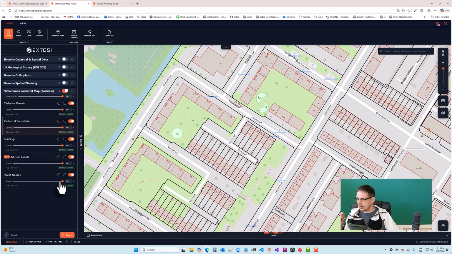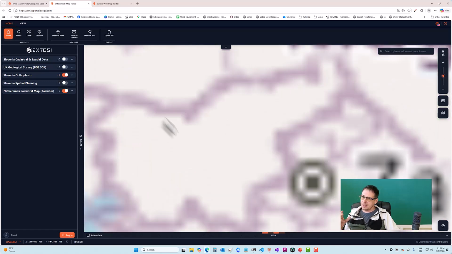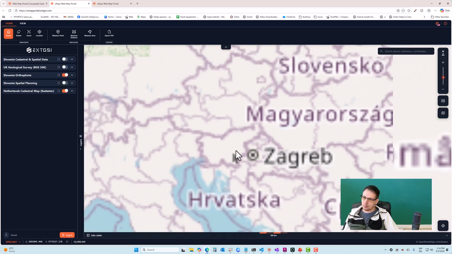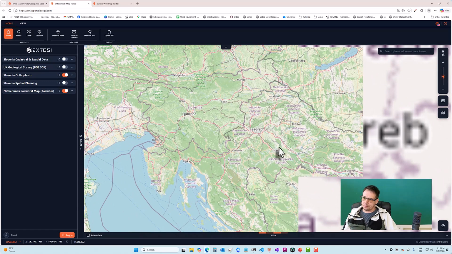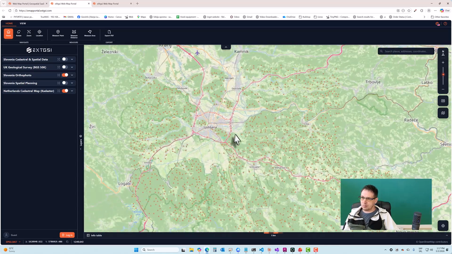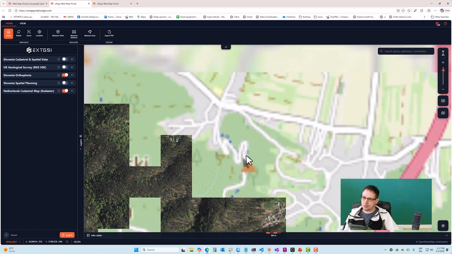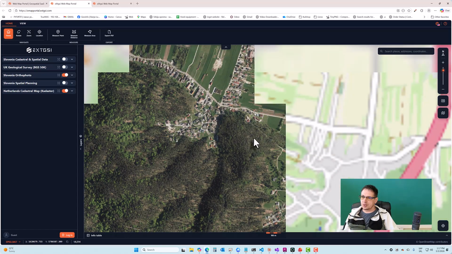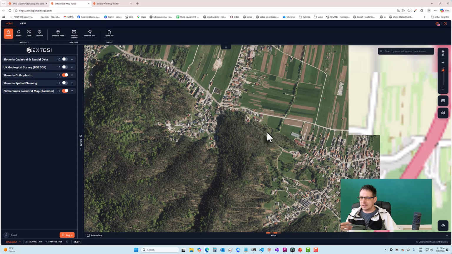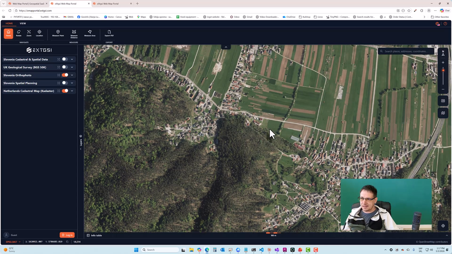What else I want to show you is layer transparency. This is best shown with the Slovenian orthophoto. I can zoom in and let it load. The internet is a bit slow, so let me go somewhere near Ljubljana. As you can see, the orthophoto data is loading. The loading of this data depends on the Slovenian server that's loading the link.